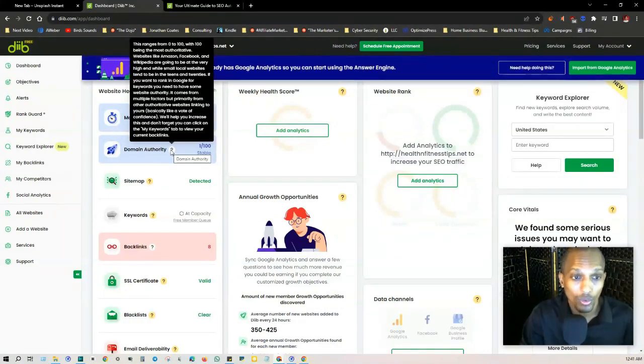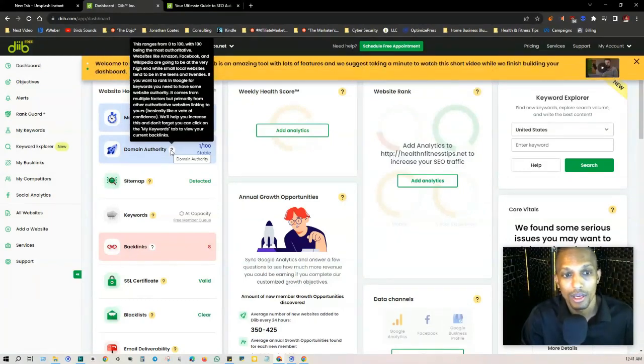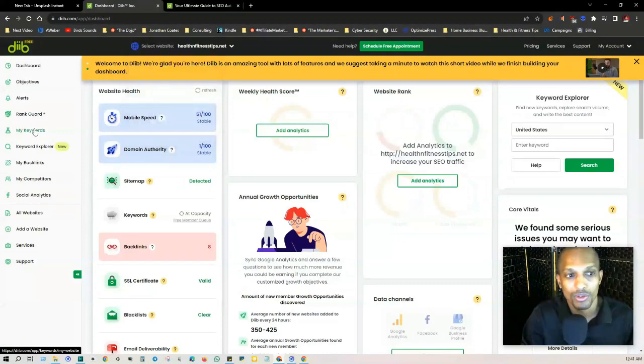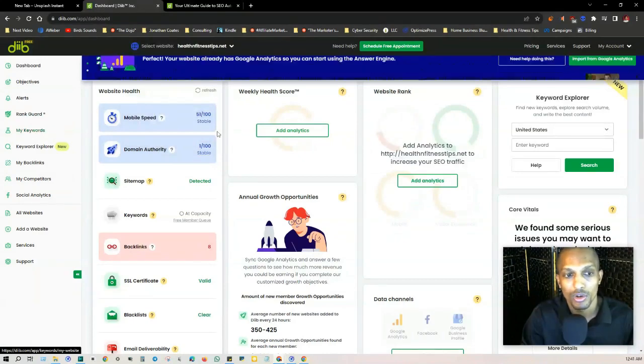So they'll help you increase this, and don't forget that you can click on the My Keywords tab to view your current backlinks. And they're talking about this right here. So if you click on this, it shows your current backlinks.